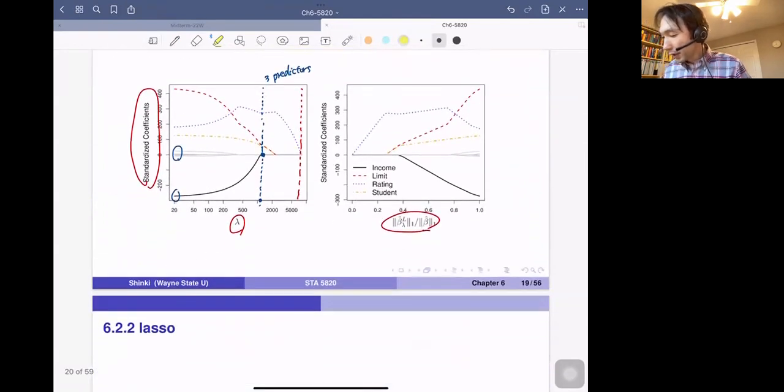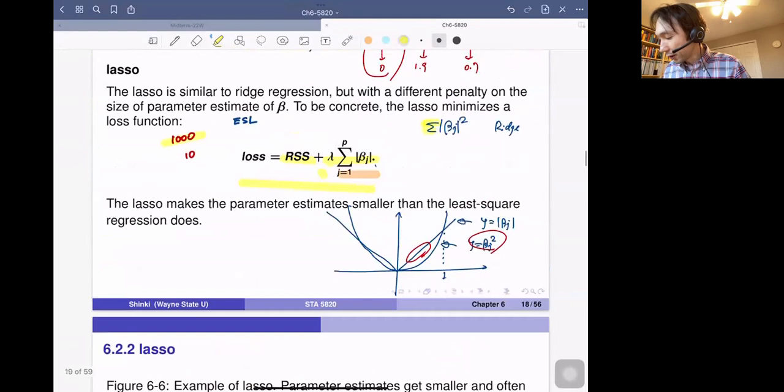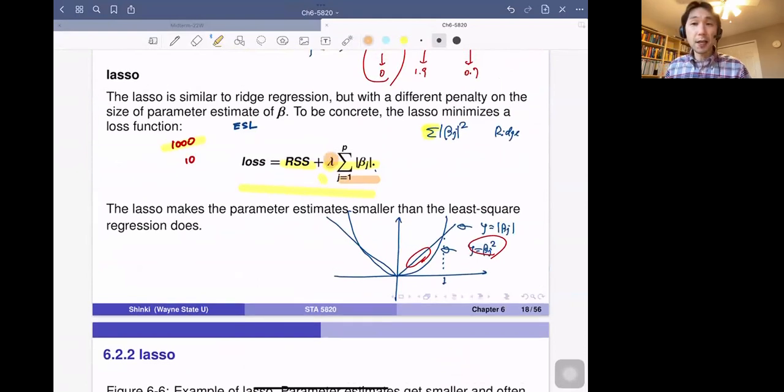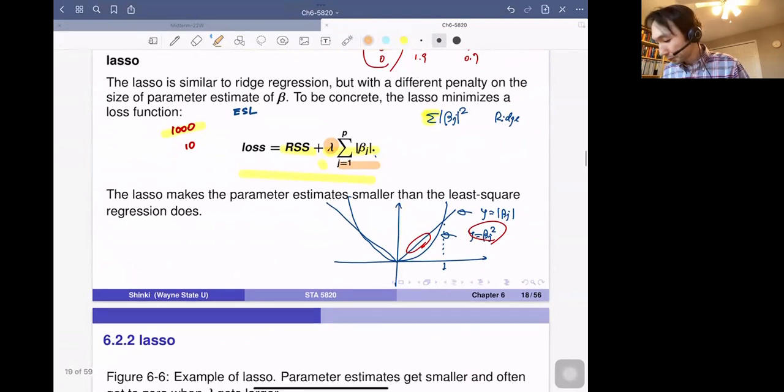Yeah, so remember that we have the parameter lambda. Lambda gives the size of penalty on the size of parameters. So when lambda is larger, estimated parameters are smaller. And for Lasso regression, if lambda is large, only a few parameters are non-zero.